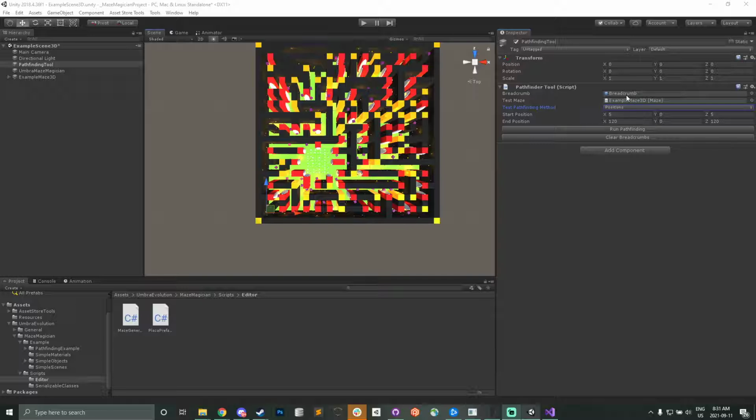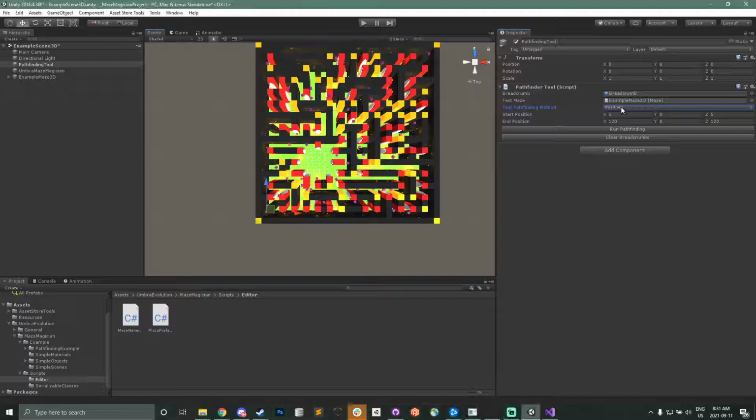It's got a simple breadcrumb you fill out to show the path through the maze. You pick the maze you want to pathfind with. You pick how you want to pathfind. There's three basic ways to pathfind. You can use positions, which is Unity world coordinates. You can use coordinates, which are maze coordinates. So the first tile would be like 1, 1, 1, 2, so on and so forth.